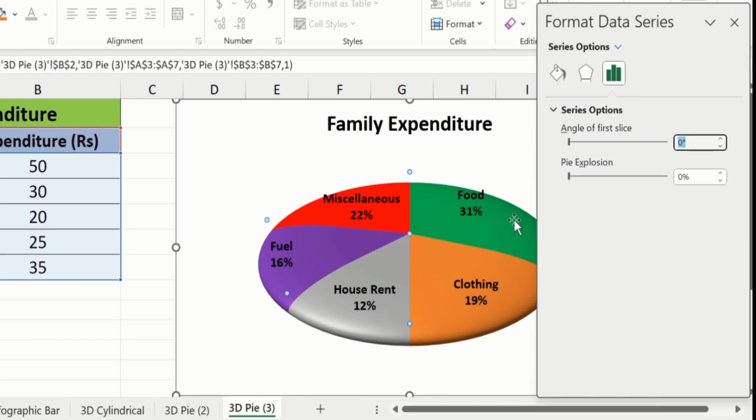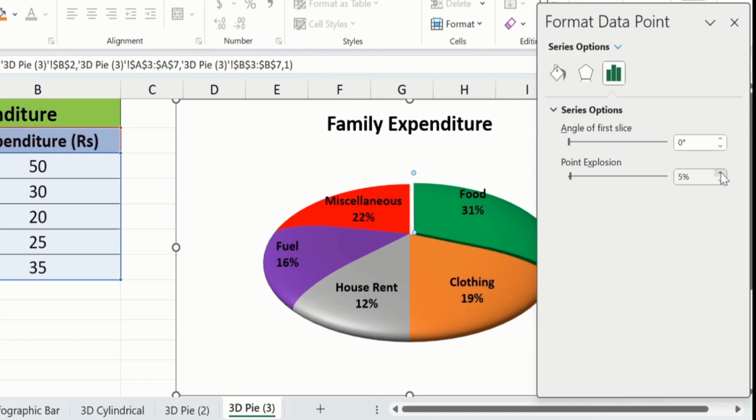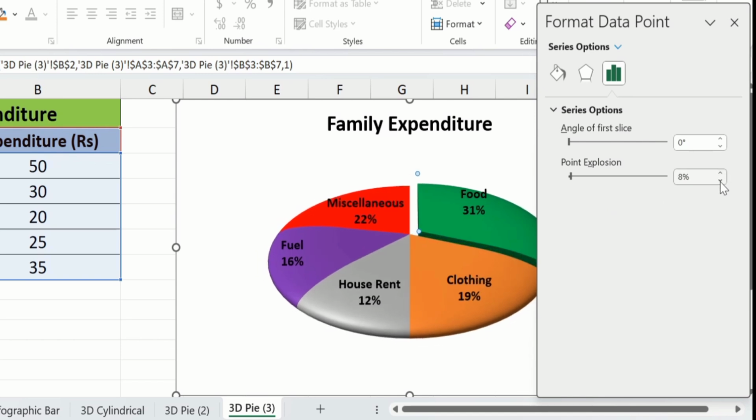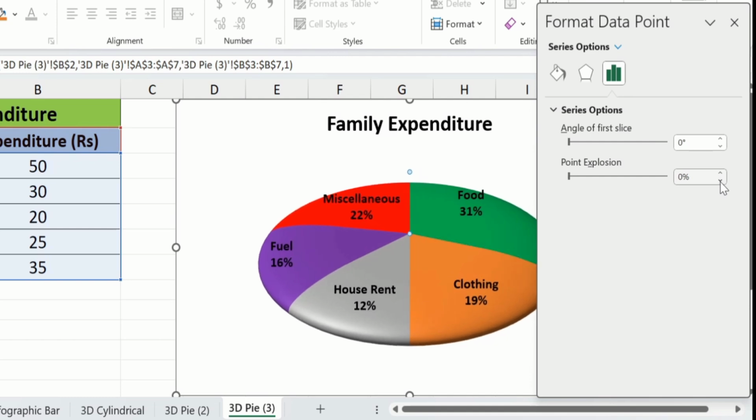Currently you can see here the whole chart is selected. Again click on that particular slice. Now you can see here only food slice is selected, so you can explode it using this option. If you want to explode the whole chart, then select the whole chart, and using this option you can explode that chart.